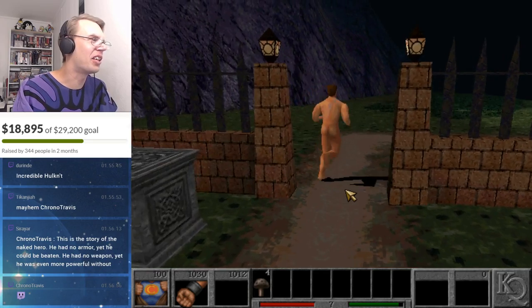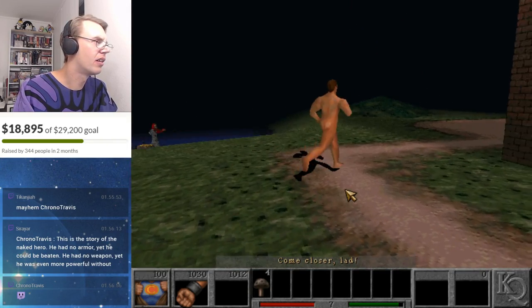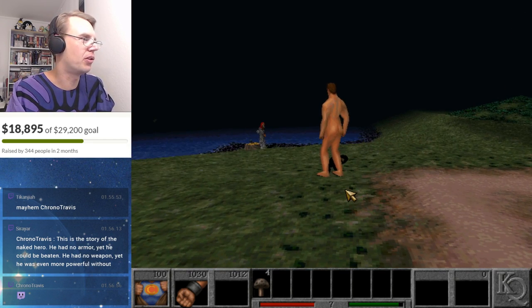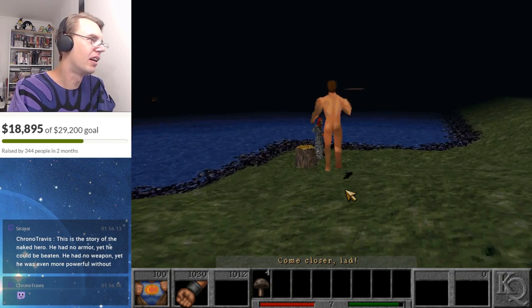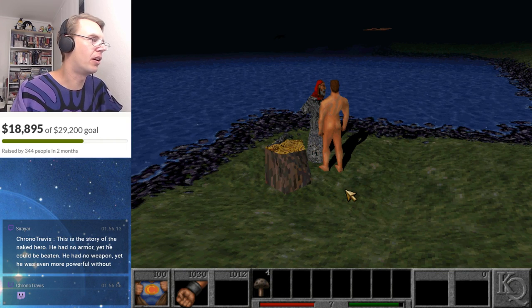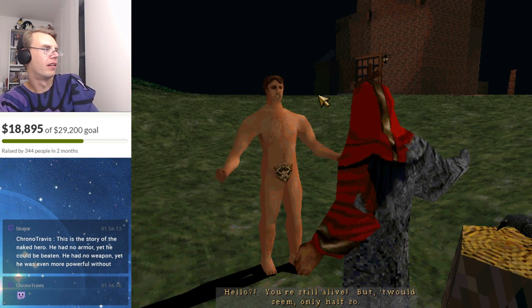Ow! Ow! I just hit my crotch on a lamp. Lantern action. Oh, hell no. There's a weird old man who says, come closer, lad, and I'm buck naked. Yeah, he's who you get maybe the map from. Maybe he'll give you a map. All right. Yeah. I'm going to rub my crotch on him. That's what he calls a map. Uru did weird things to you, man.